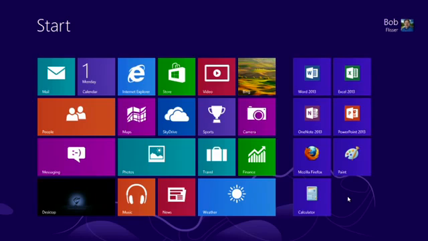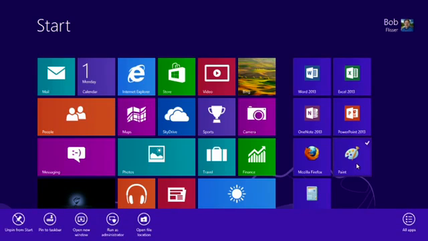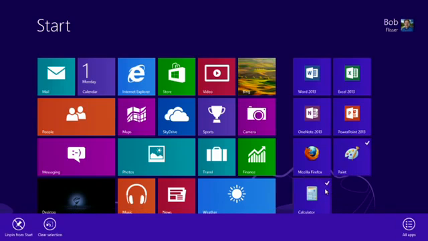If I decide later on that I don't want these pinned to the main start menu, here I can right click and unpin from start. By the way, when I have this over here, I can right click on Calculator as well. You notice that now Paint and Calculator both have a little check mark.